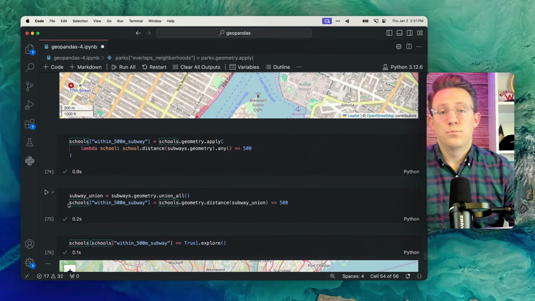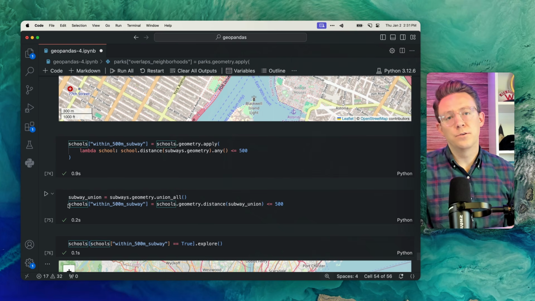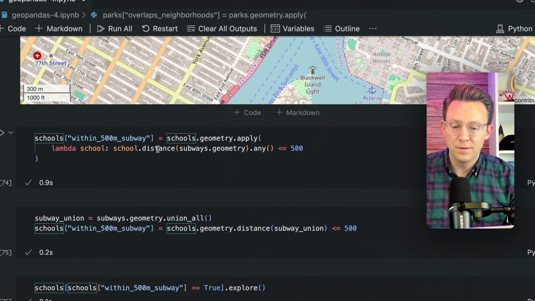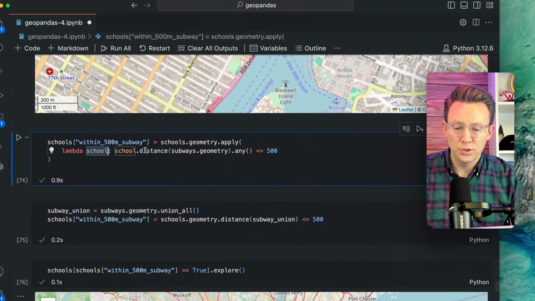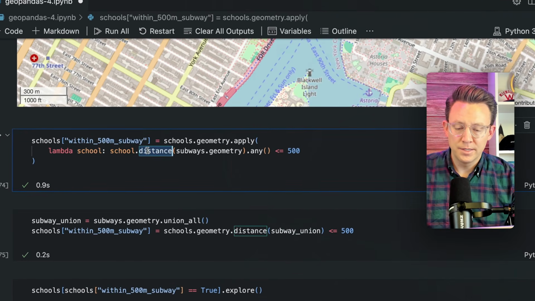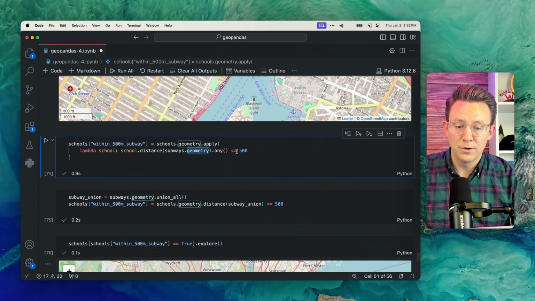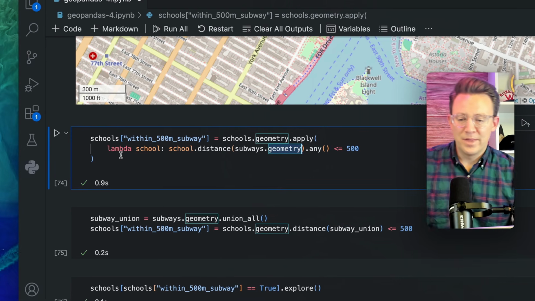Okay, so now another, probably more practical, question is, can we find any schools, or how many schools fall within 500 meters of a subway entrance? So that's a question you want to ask. We're going to use our same lambda function structure here just to showcase what that looks like. And you can see here that for each school, we're going to figure out the distance from that geometry. So it's schools.geometry.apply to figure out from the subway's geometry and get any that are within basically 500 or less, 500 and under meters from that location.